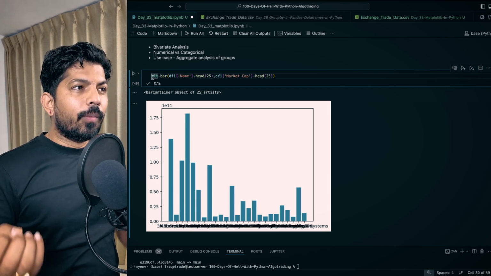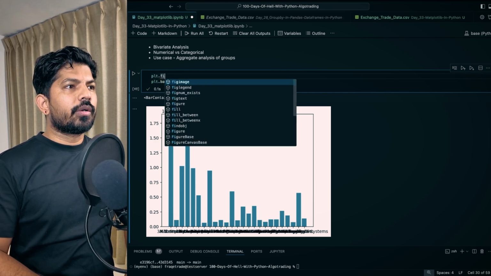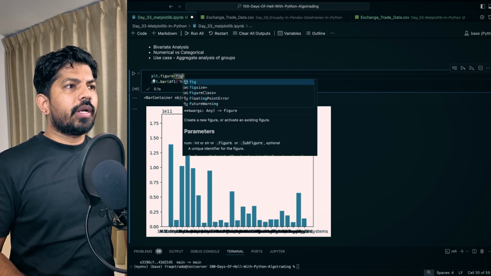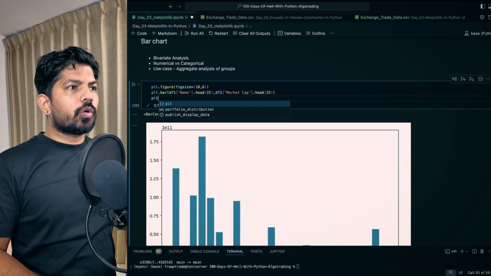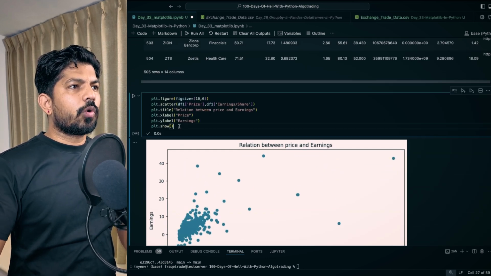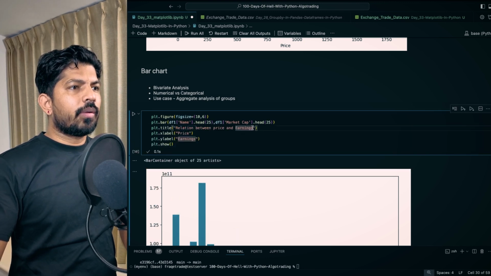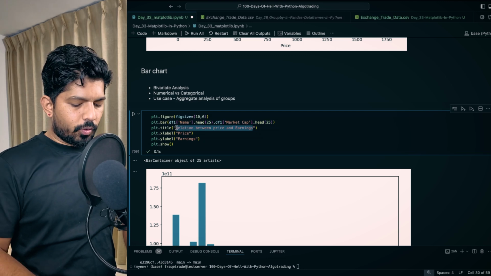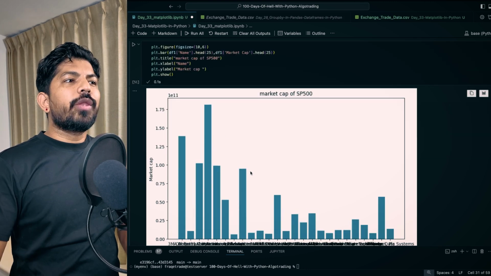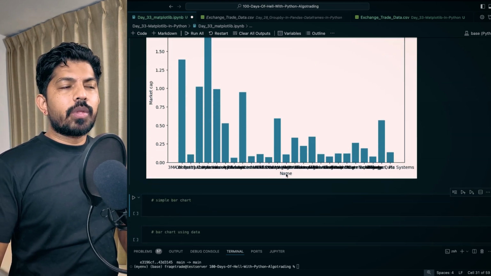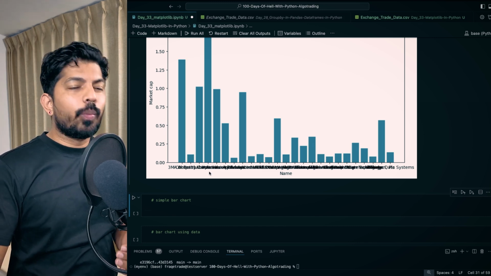Now let's make it more appealing. For that, first of all, we'll write plot.figure, and here we'll again give the figsize, and you will see that it has improved a little bit. Now you can also give plot.title. In the title we can say market cap of various companies, or market cap of S&P 500. When you run this, you will see that here we have the name of the company and here is the market cap. But here we cannot see the name of the company. We have to make it better.